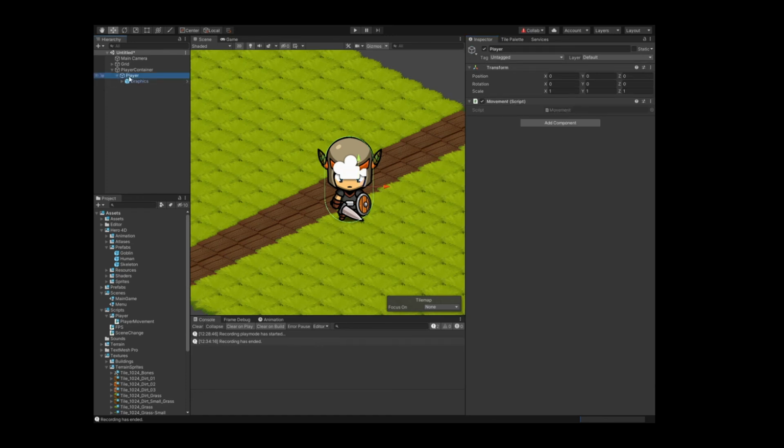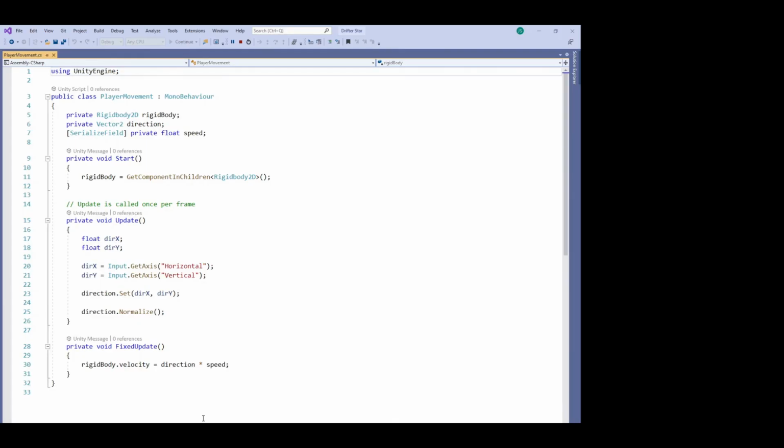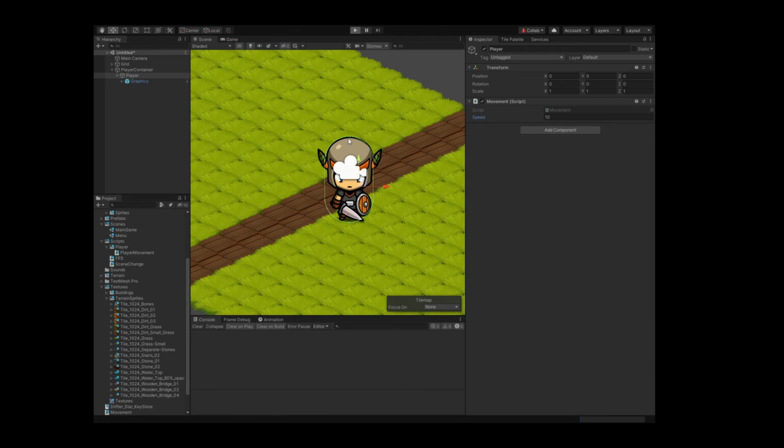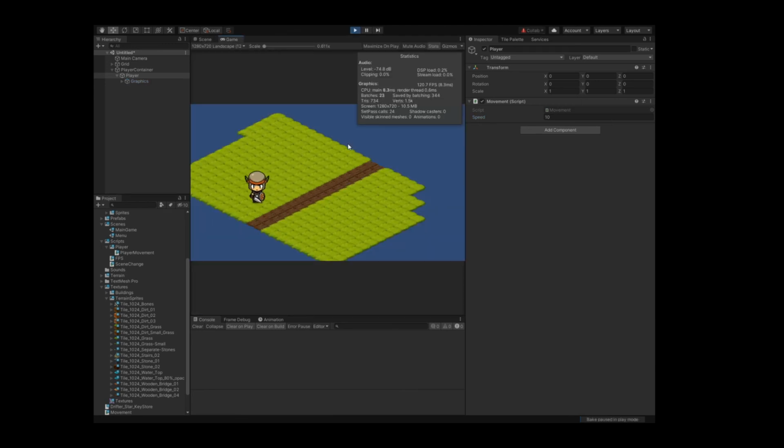Now, let's create our movement script. Just before test, let's give a proper speed to our character. Well, our movement looks good.